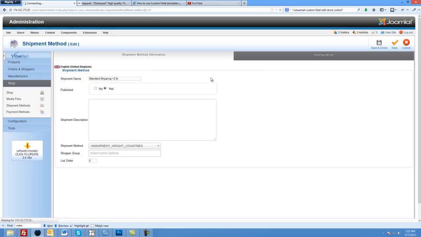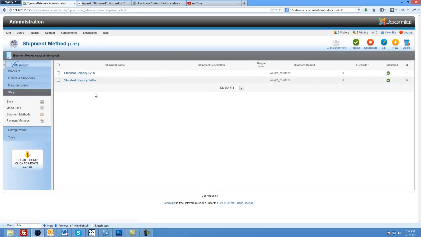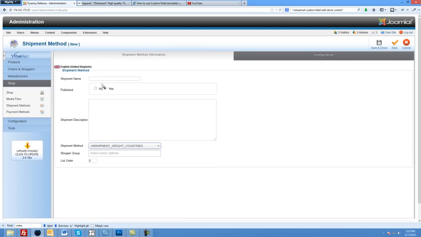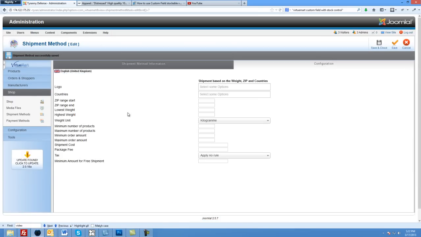Okay. I'm going to create one more, called standard shipping under 1 pound. So we're using the weight. Let's just name it standard shipping under 1 pound this time. So let's save that, and then we'll call it 50 cents or something like that.